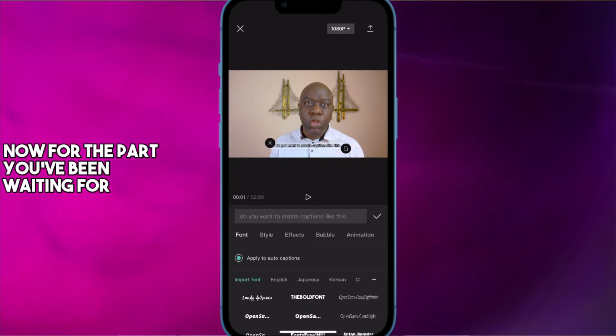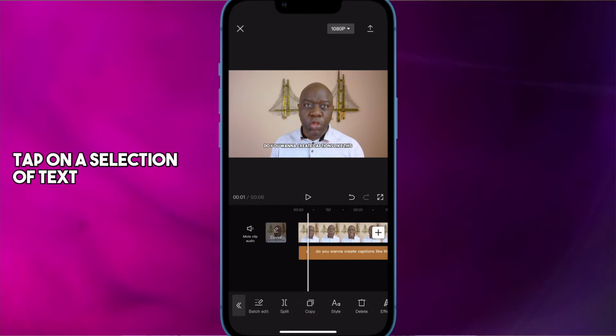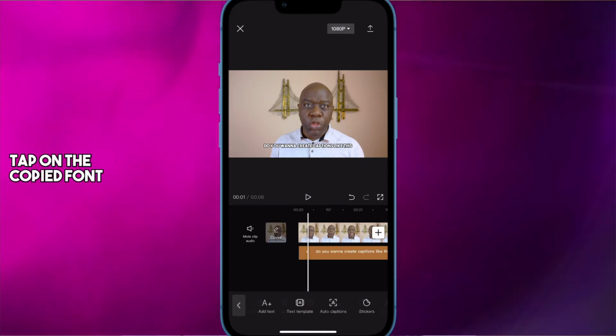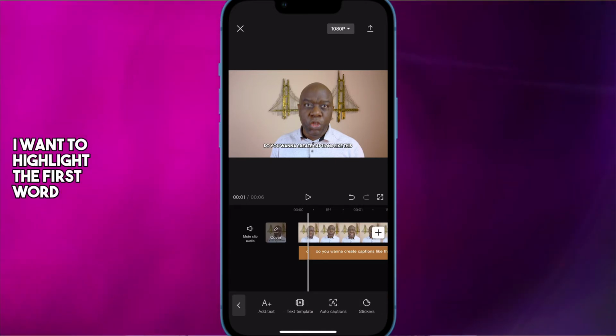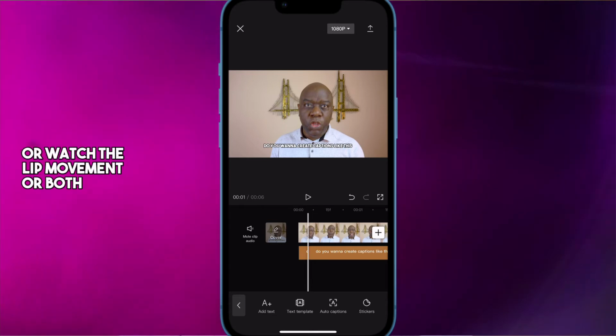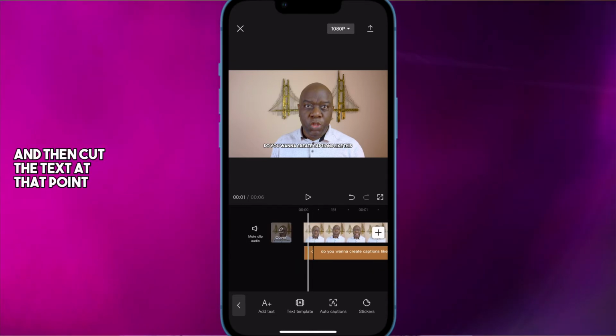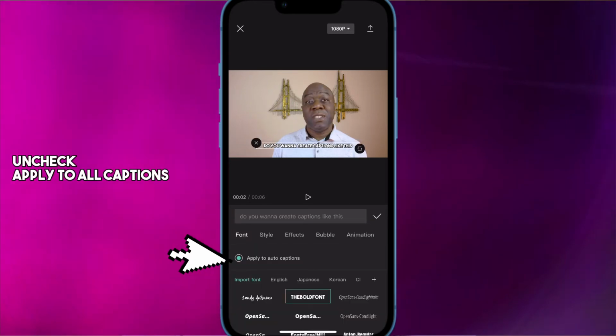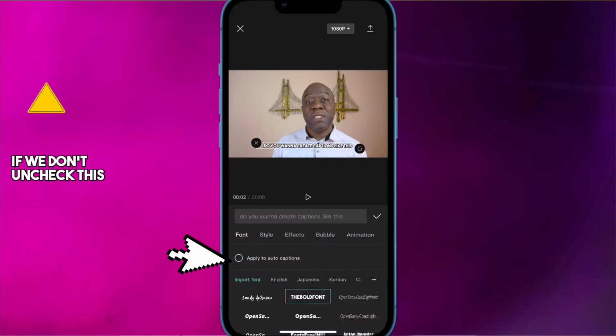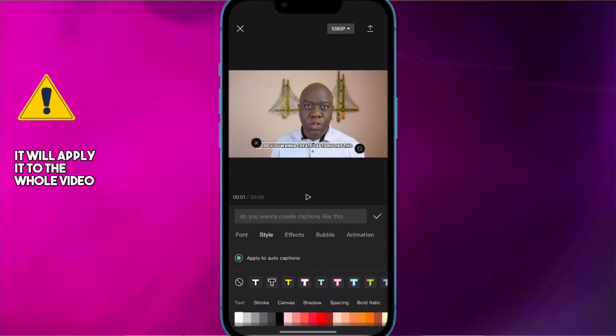Now for the part you've been waiting for. Tap on a selection of text that we want to edit. Tap on the copied font. I want to highlight the first word. You can either listen or watch the lip movement or both and then cut the text at that point. Tap on Style, uncheck Apply to all captions. If we don't uncheck this, it will apply it to the whole video.